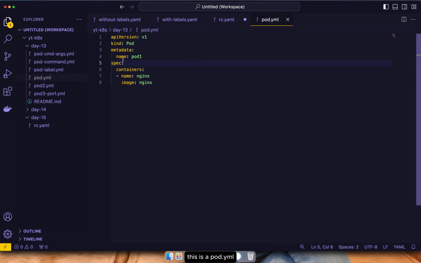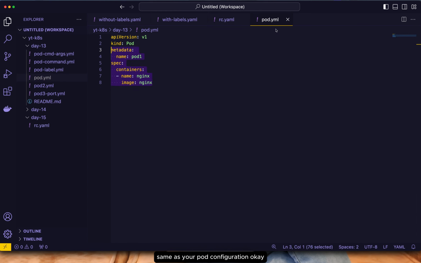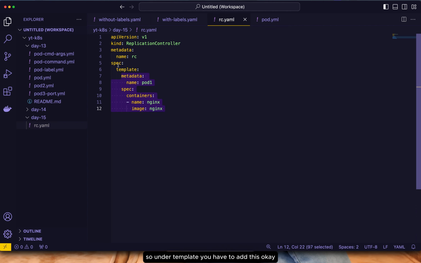This is the pod.yml, right? So we have to copy this, come here and paste it here. Let's align it properly. So here I have the RC and everything under template. You have to copy it from metadata, same as your pod configuration. You don't need to copy the rest from your pod for the replication controller. All you have to do is copy from metadata to name. So under template, you have to add this, like this.